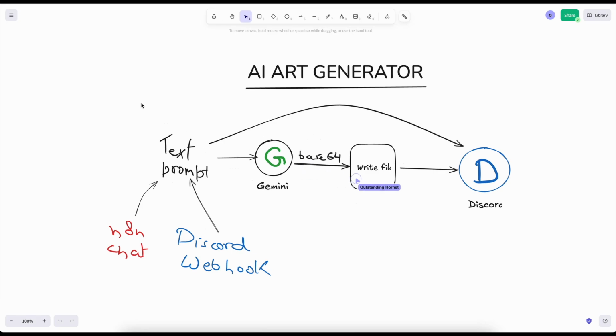And then that file, along with the text prompt as a caption for the image, will be sent over to a Discord server in the form of a message. I will start building this workflow, which will be triggered with an N8N chat node. But later in the video, I will show you how we can use the webhook feature of Discord to send this text prompt directly from inside a Discord channel to our Google Gemini model. And then we will receive the image directly into our Discord channel. So I hope you understood how we are going to build this.